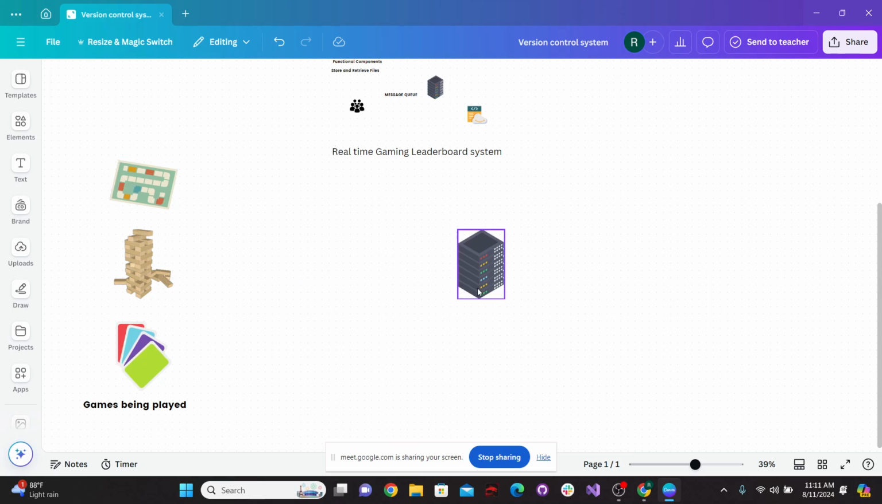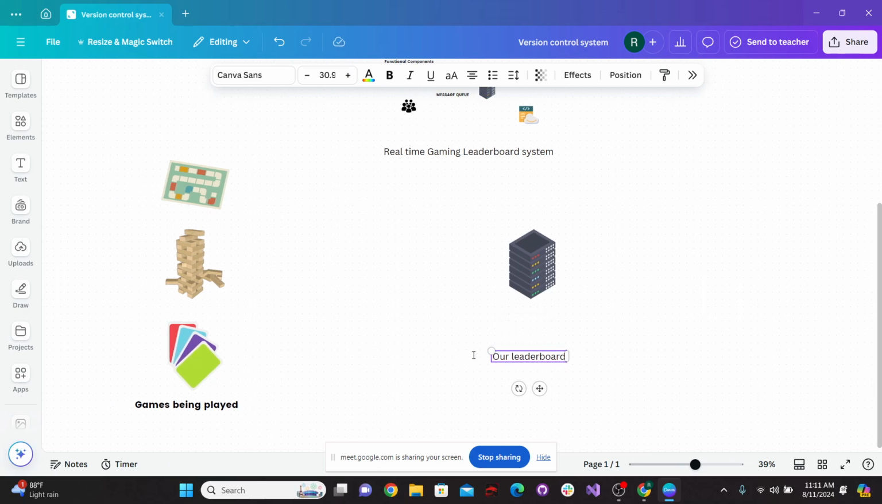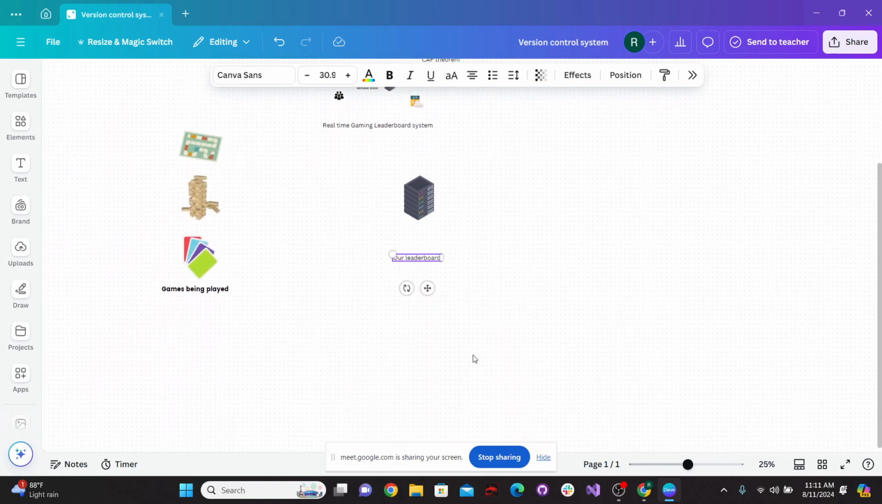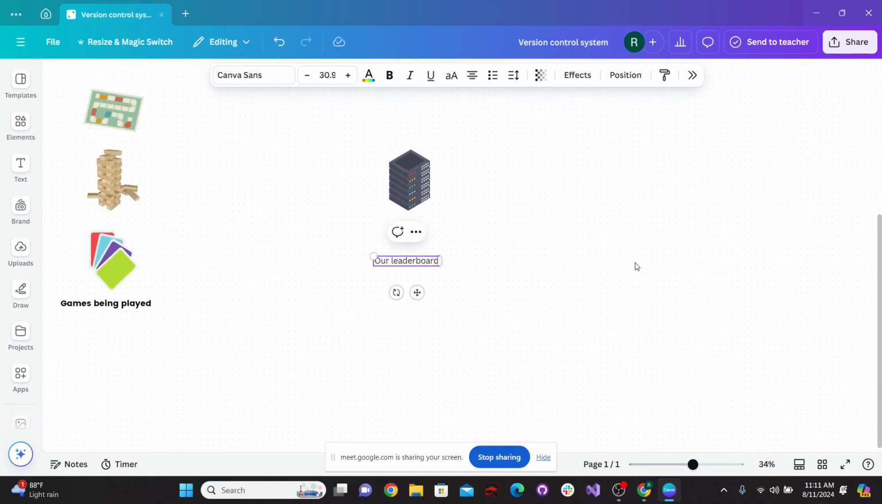So my leaderboard system is basically going to be a SaaS solution. Whenever you are asked to build a SaaS solution, always identify the requirements. Always identify that this is what I'm aiming to build, this is the kind of problem that I'm trying to solve. Our leaderboard system is going to be a SaaS solution. Now let's talk about what this SaaS is going to do, what problem it's going to solve. This should be clear in your mind.